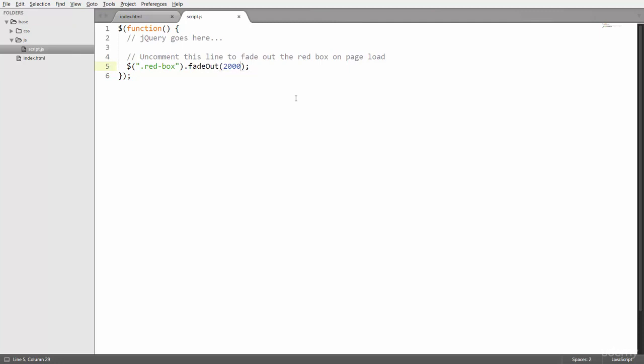So the first mini challenge I have for you is to also fade out the green box that you can see on the page. And the duration should also be 2 seconds. So pause the video right there, and then I'll see you in a minute when you finish this mini challenge.